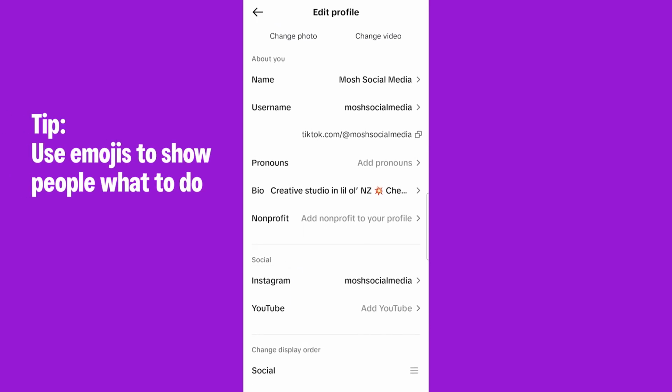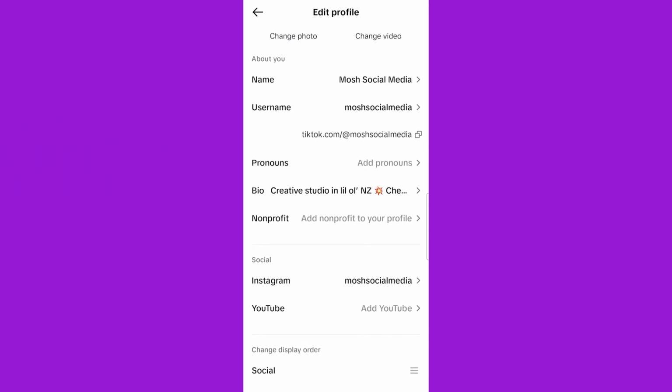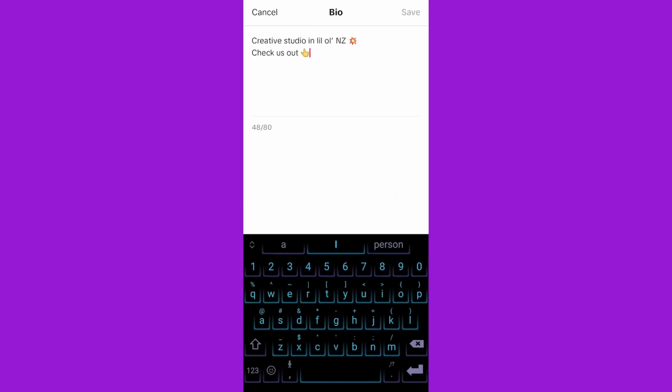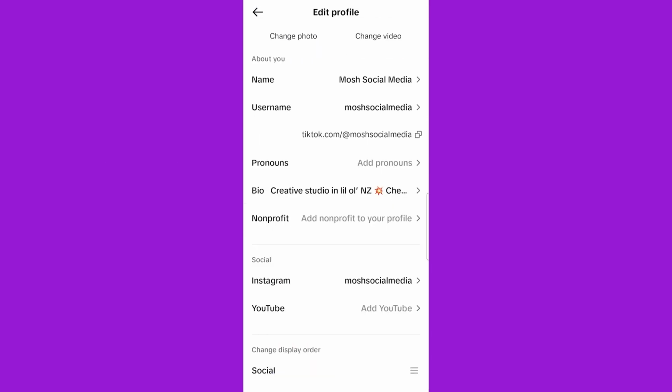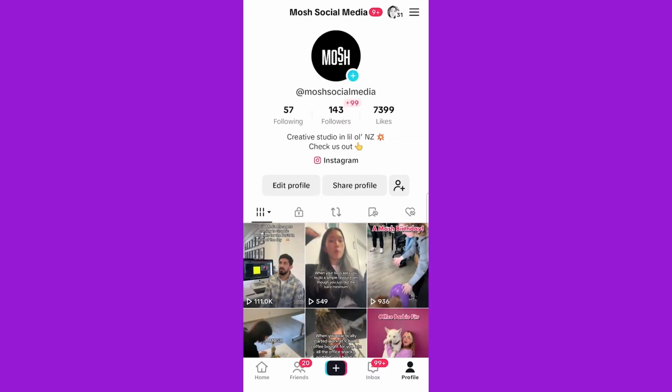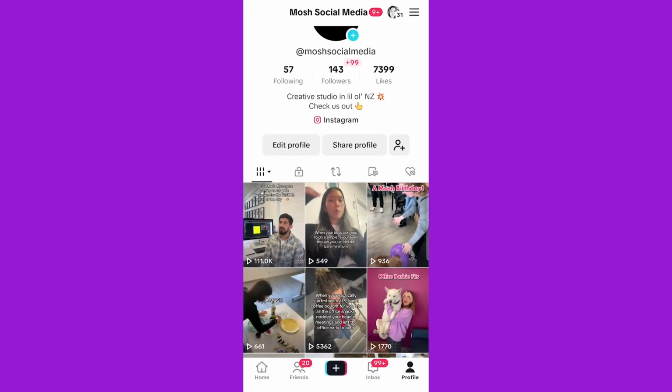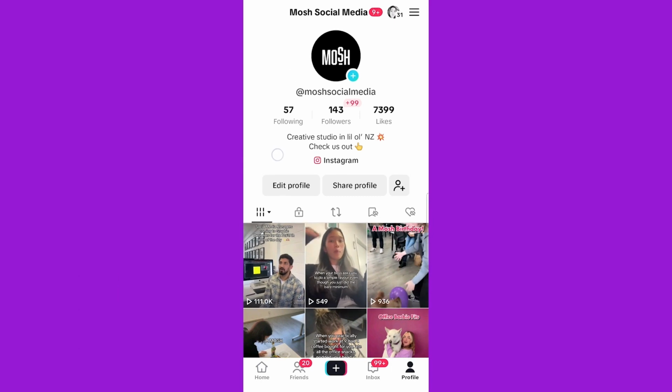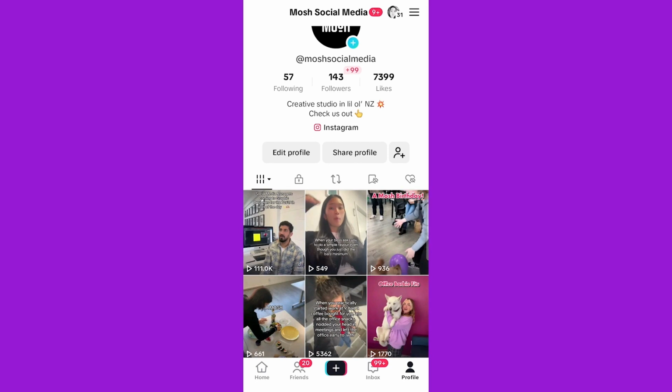You can also use them to tell people what to do. So, you can use them to point to links or point to other social profiles such as your Instagram account, and use them as ways of directing people to do those certain things. You can also add a call to action there as well. So like any good social media bio, you should have a call to action in there somewhere. This tells your visitors exactly what you want to do. So for us, we want them to check out our Instagram or check out our website.